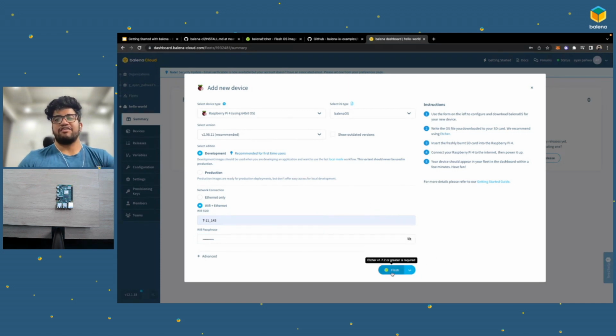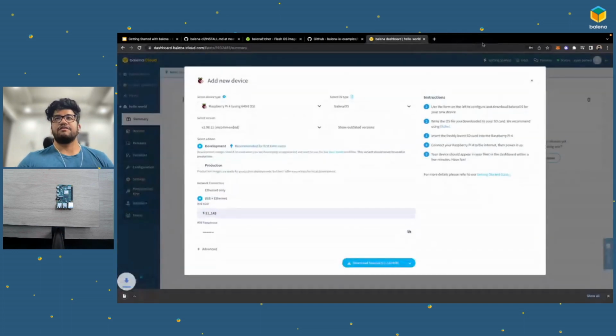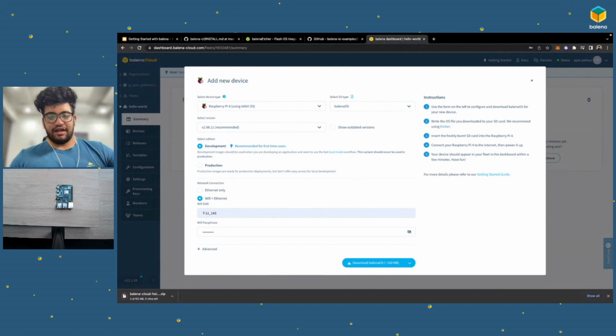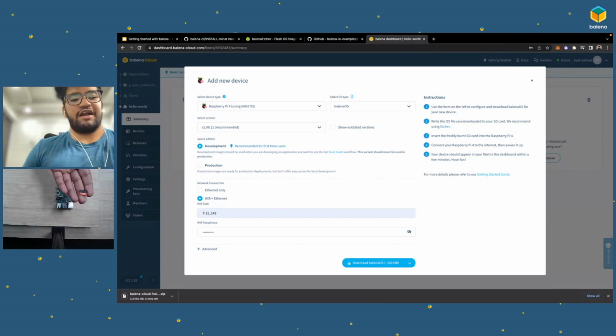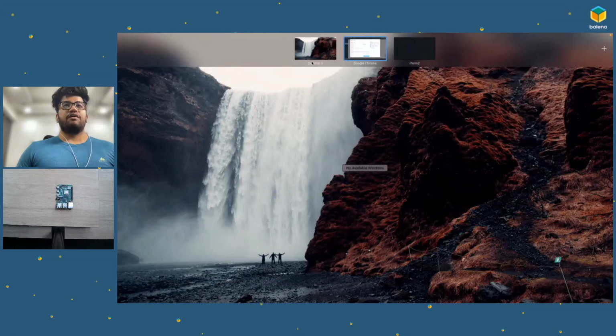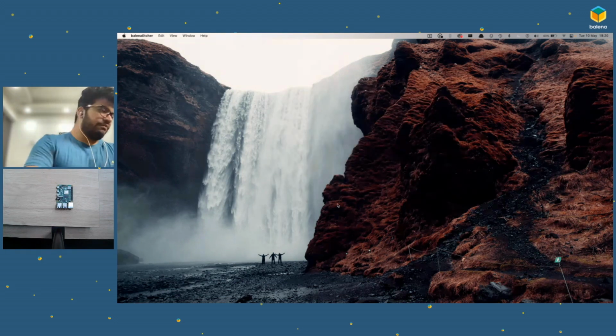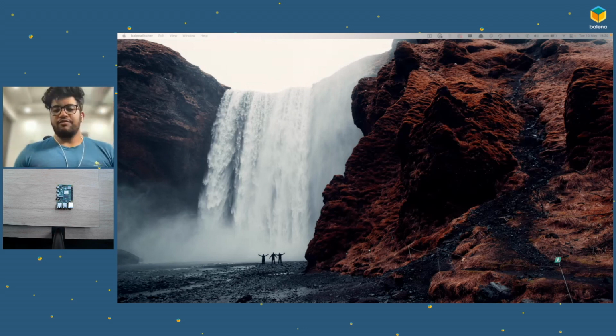So you can click flash here, and this will open Etcher directly. But I'm not sure if you're using Etcher. So what we can do is we can download it, and we can use the utility of our choice to flash this image. And it's going to download. And this is the SD card that I'm going to use. So this is the SanDisk Pro Extreme. What I'm going to do, I'm going to open Balena Etcher. I'm going to plug the SD card into my computer.